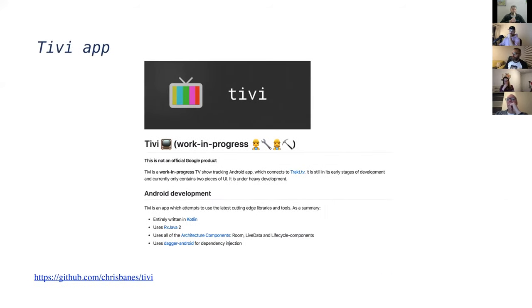I chose an open source project, which is a pet project from one of the Googlers, Chris Banes. I hope I pronounced it correctly. It doesn't matter what this app does, but what's most important is that this app is multimodule, so it's a perfect project to try this plugin on.